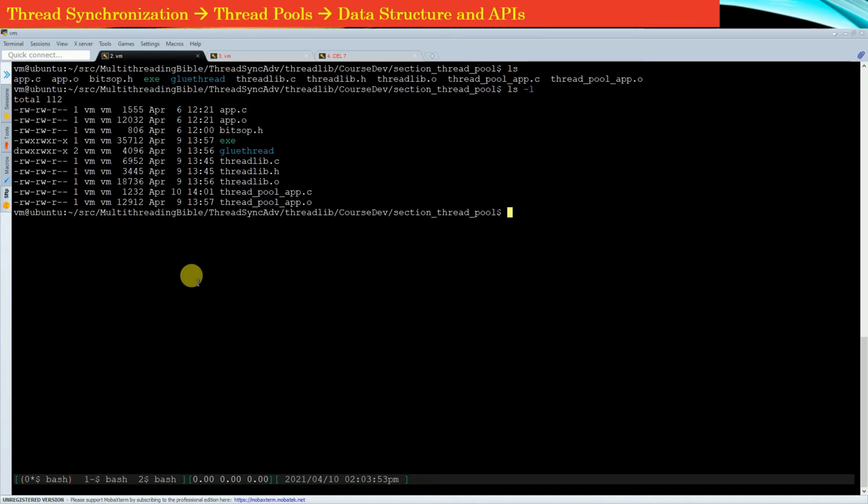So guys, now that we have completely implemented the thread pool, now I will show you a demo application which actually makes use of thread pools. So now in this directory, that is section thread pool, you can find a file whose name is threadpool app.c. So this file actually represents an application which tries to make use of the thread pool, right?